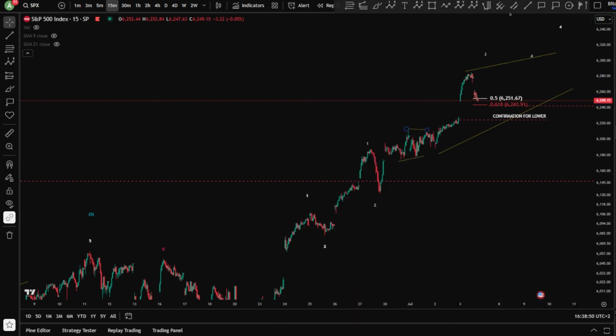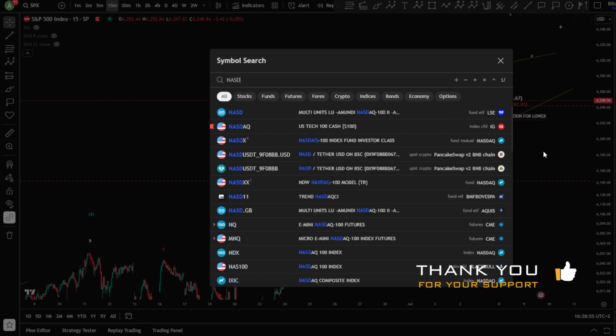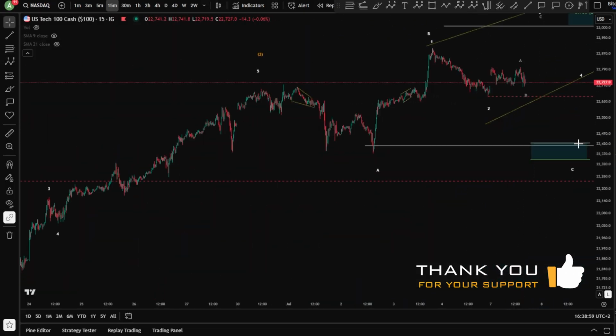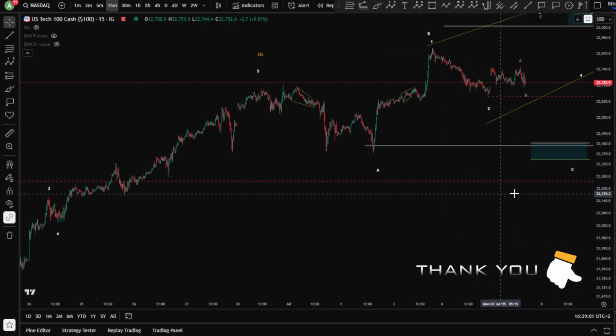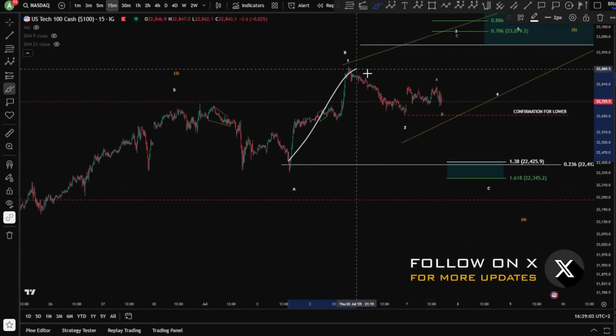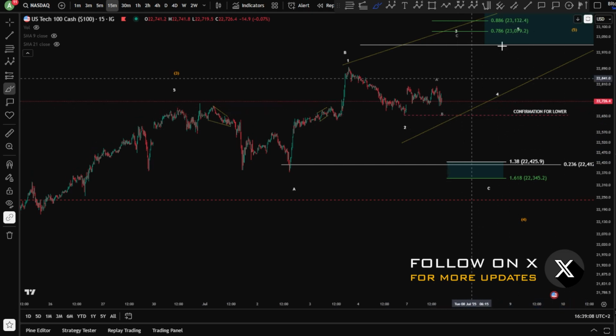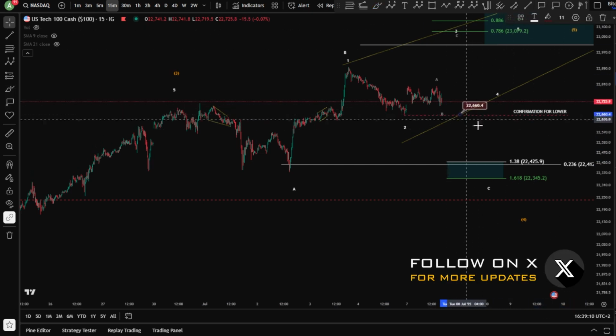All right, so basically that's it for SPX and Nasdaq. To recap a little bit fast, for Nasdaq, we are looking right now still at a potential diagonal toward the upside or an expanding flat. Diagonal 1, 2, 3, 4, 5 or an expanding flat. The key level to be watched is exactly this price. Here we go, confirmation for lower.